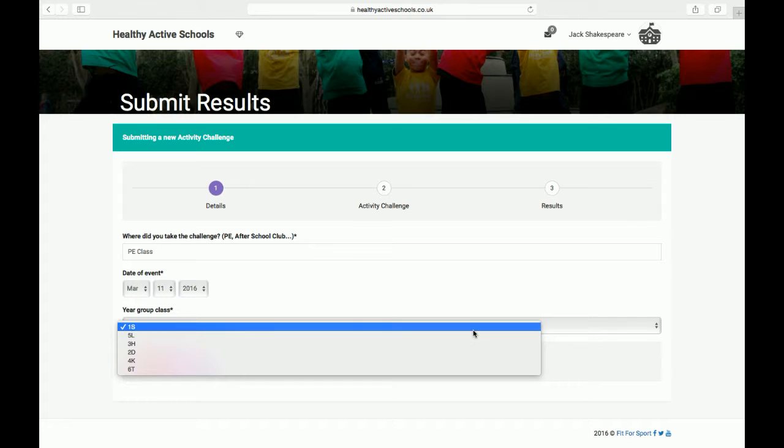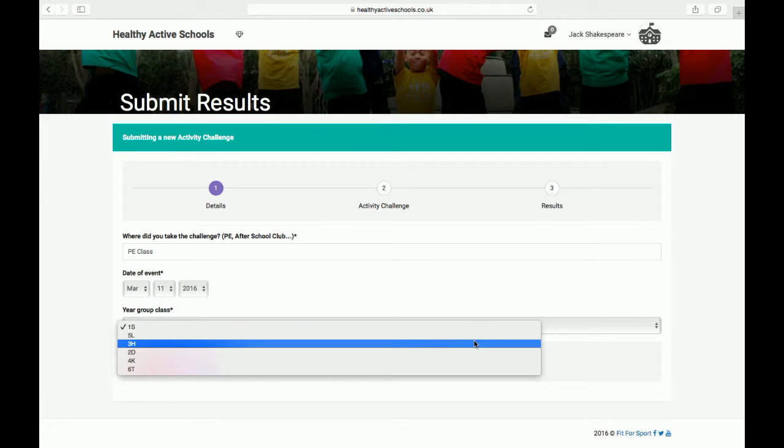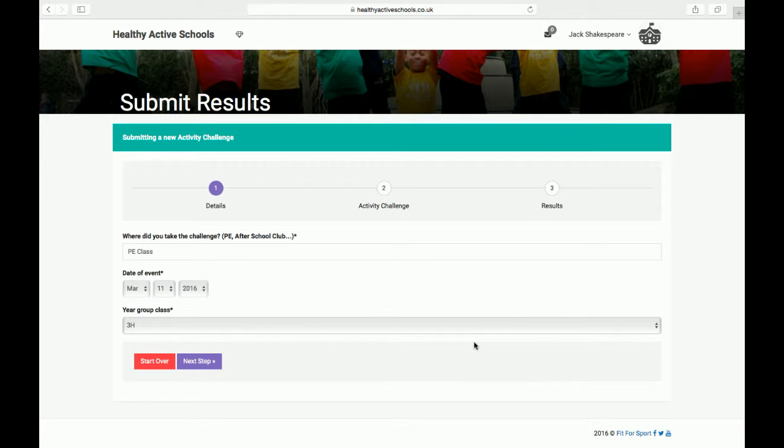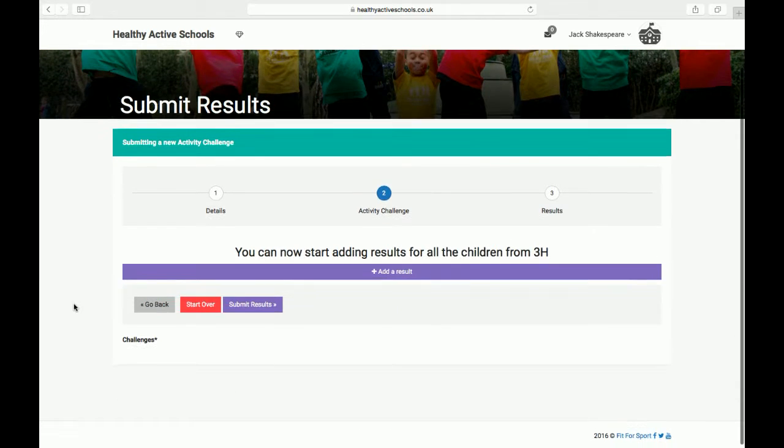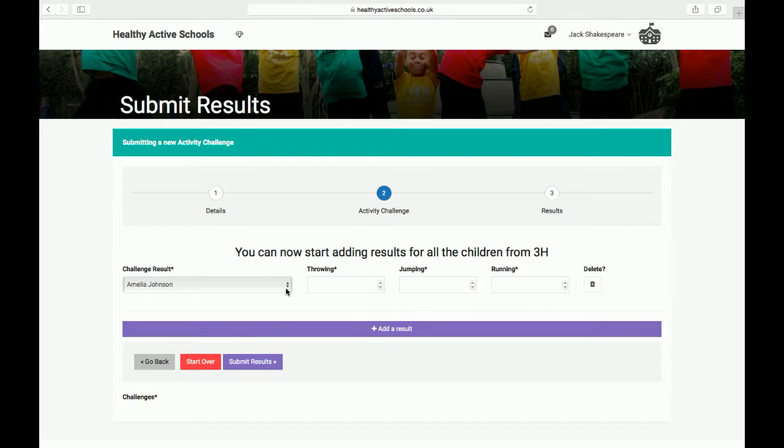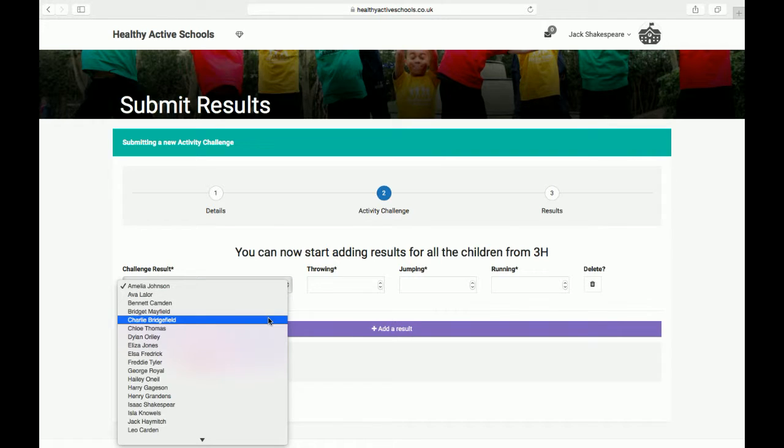So these are the classes that are in my school and are full of the information that I uploaded right at the beginning. So let's click on class 3H. I then click next step. That takes me through to this page here where I can start to submit and add results for each child in that class. So I click on the Add Result tab. That then gives me a drop-down list of all the children that are in the class that I've just selected. So in this example, it's class 3H.